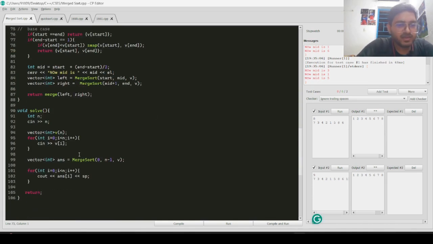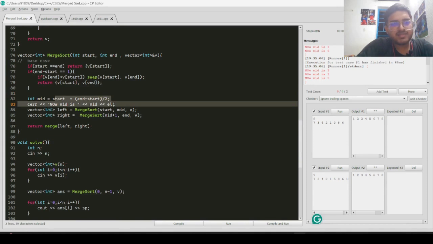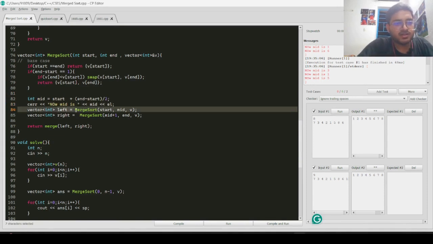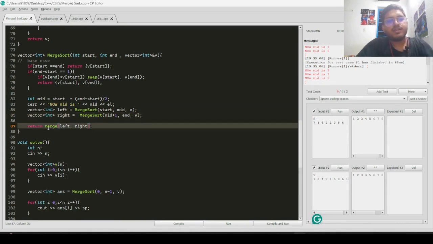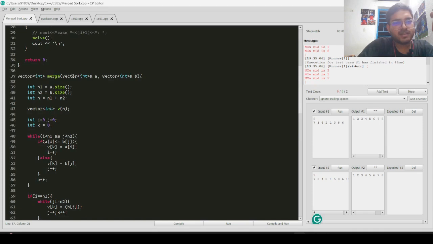So what we did is we called MergeSort on the entire array. Now we define a base case. We define a mid. Mid means how we are dividing the array, and we call recursively on left and right, and later we merge them. And we define the function for merge, and what we are doing in merge, basically we have 2 sorted vectors, and we simply merge them while ensuring that the new vector we are getting is also in a sorted manner.